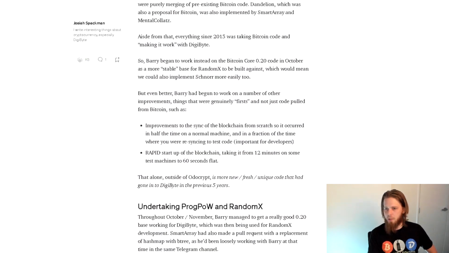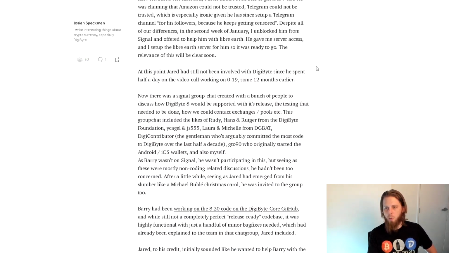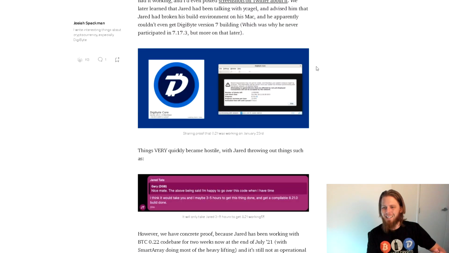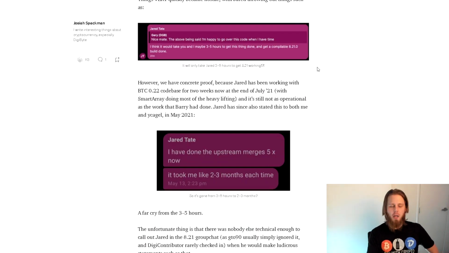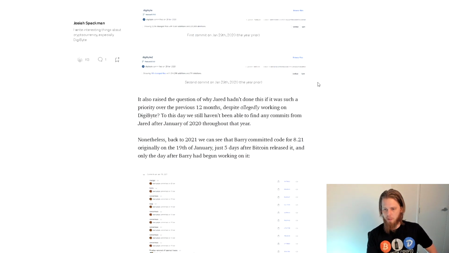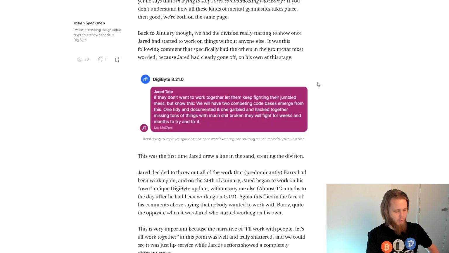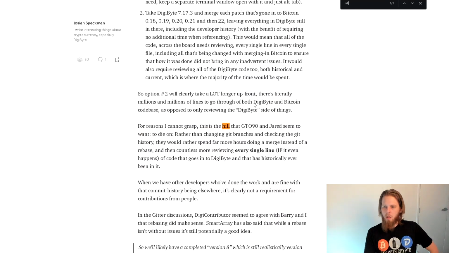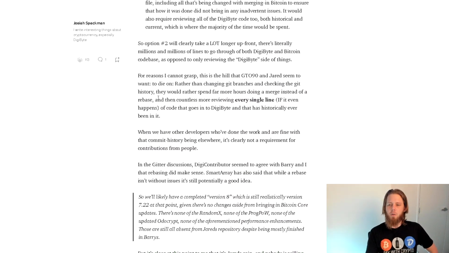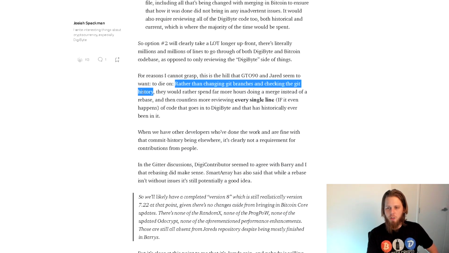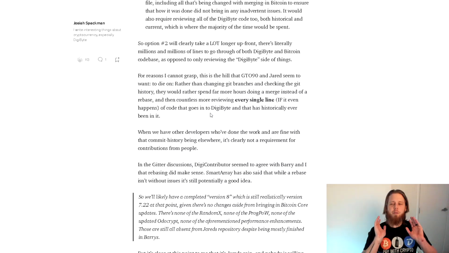So if I come all the way down here, there's so much in here. I'm very well aware this is verbose and complete and comprehensive. I can tell a lot of people have read it. I can tell a lot of people haven't read it because of the things that they're saying. For reasons I cannot grasp, this is the hill that GTO90 and Jared seem to want to die on. Rather than changing Git branches and checking the Git history, they would rather spend far... No, I don't just mean far more hours. I mean countless hours redoing things from scratch.